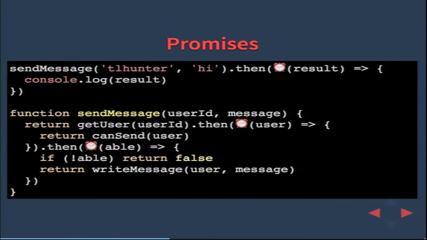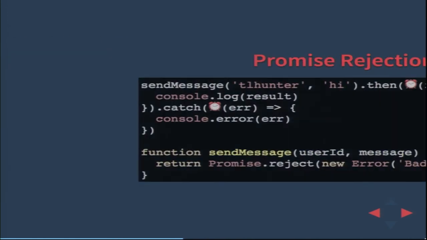If the user's not able to send a message, we return a false. And so if we return a value from a promise, it is available to the next step in the chain. So in this case, the overall promise would resolve to a false. Otherwise, we're able to continue, so we return a call to write message, which is itself another promise, as you could probably guess. And then we get the value from that, and the overall promise resolves with the result of that operation, and we log the message to the screen.